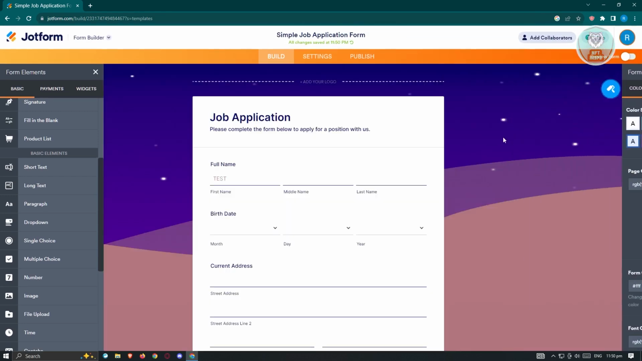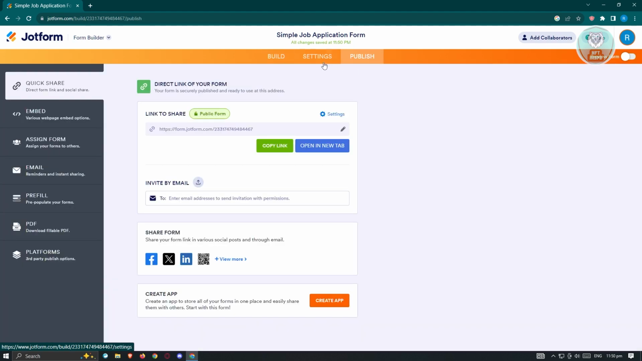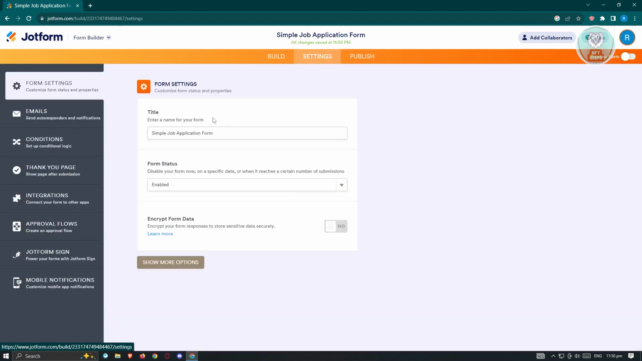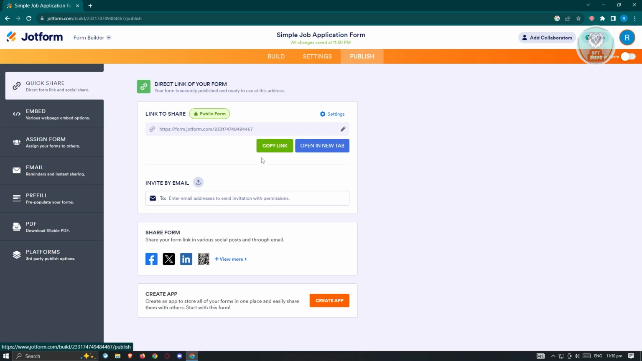Now, if you want to publish your form, what you need to do here is just click on the publish button at the top section here. But if you want to view the settings, just click on settings here. As you can see, there is going to be the settings. So you can click on show more options, you'll be able to see more. Now going back to publish, here you can go ahead and copy this link and people will now be able to see your form. Now you also have the option to invite by email and share this to different multimedia or other platforms.